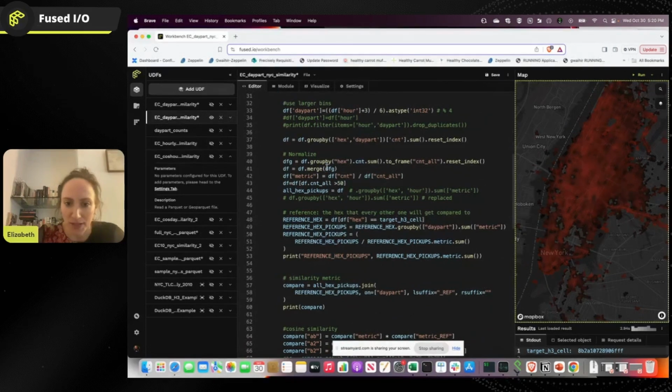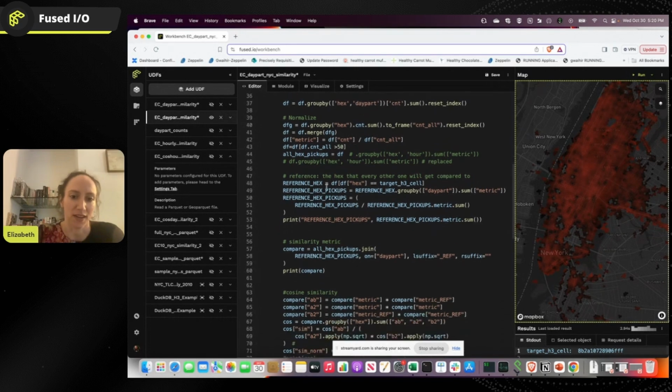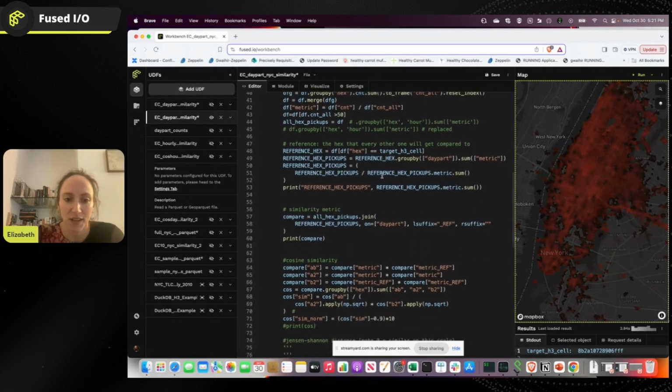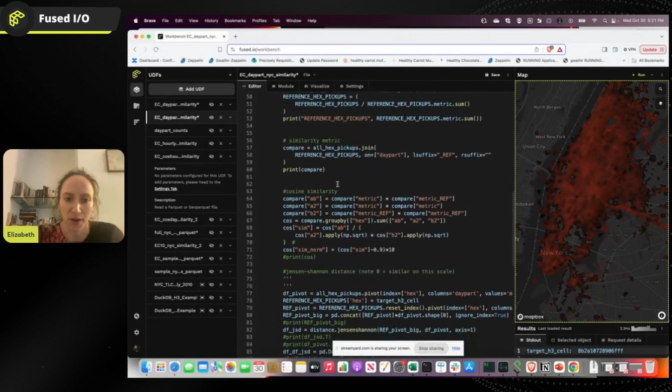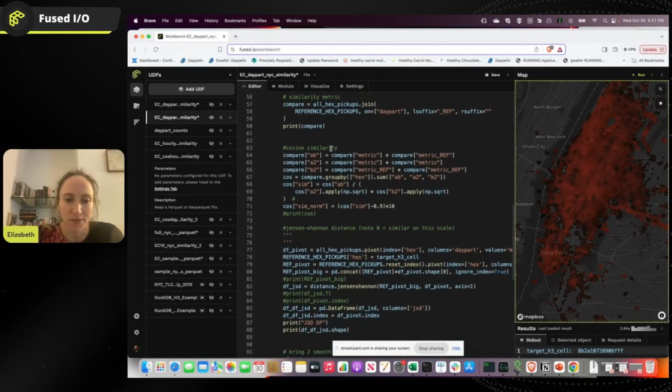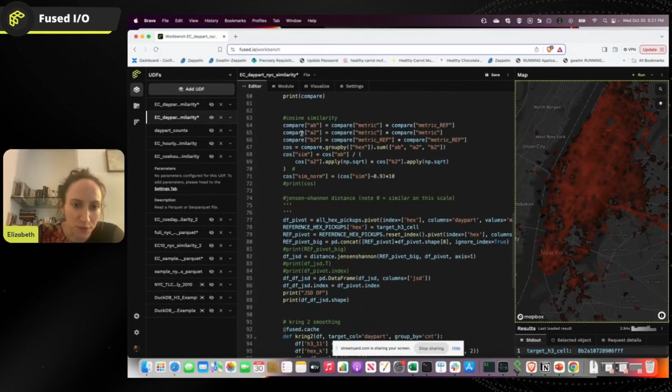And then normalized each hexagon so that all the counts, or all the elements of the vectors, add up to 1. And here's where I select a reference hexagon. The location for this hexagon is passed into the UDF as a set of parameters. And then you simply compare that with all of the other hexagons. As I was saying before, one thing I looked at was cosine similarity.